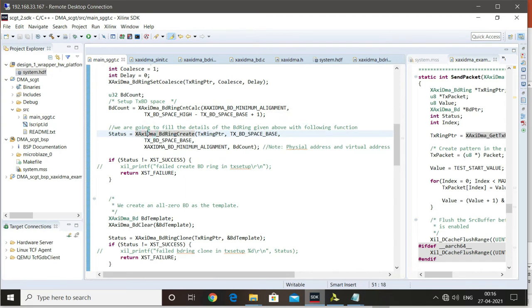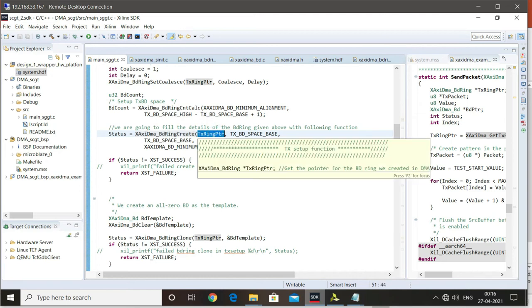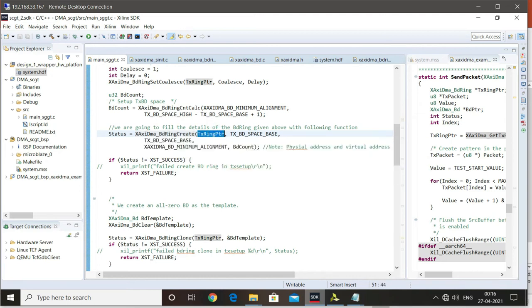So now we fill these values into my TX BD ring descriptor. We are going to put the address space, the base address, and my total BD count, which is possible.